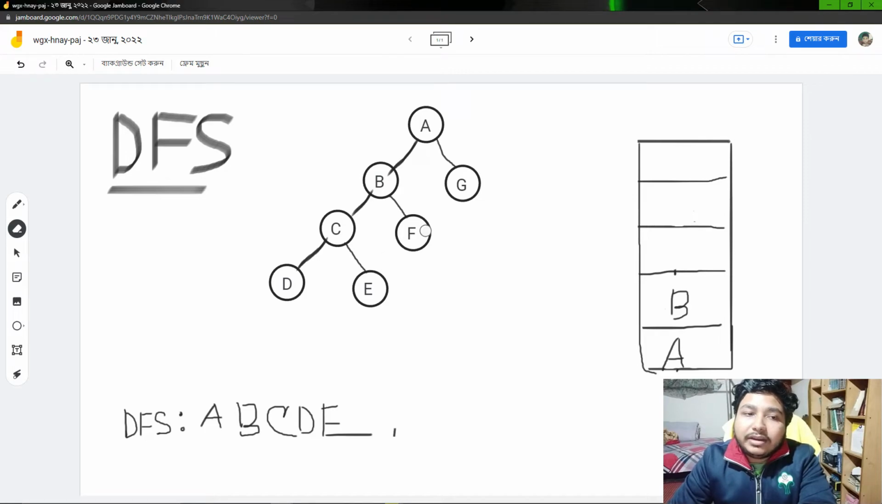F has no new nodes. Okay, so no new node, that's why we write F here. Okay, we wrote F here, and also we already visited and explored B, so we can remove B from the stack. So we remove B from the stack.